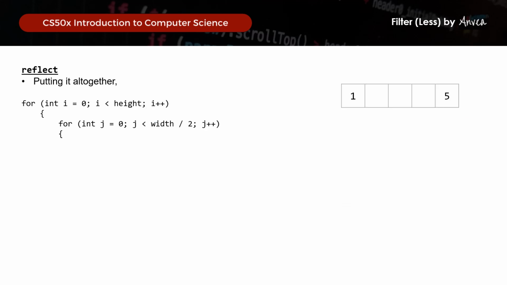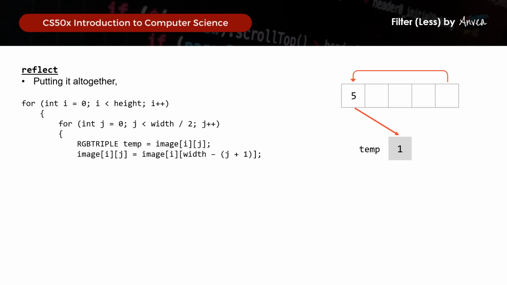So putting it together, we will loop through the image and create a temporary image for us to move the pixels out first. So that is RGBTRIPLE temp equals image[i][j]. Then we will move the new value of the pixel in, which would be image[i][j] equals image[i][width minus j plus 1], which we have just explained. And then we will insert the value of temp into the last position. Okay, so let's put this in C.